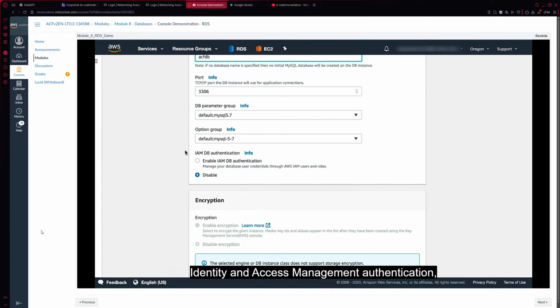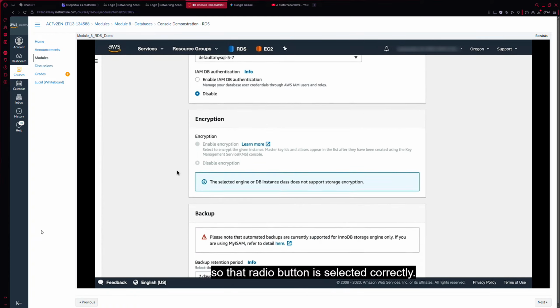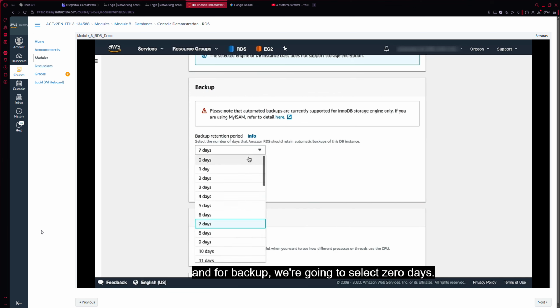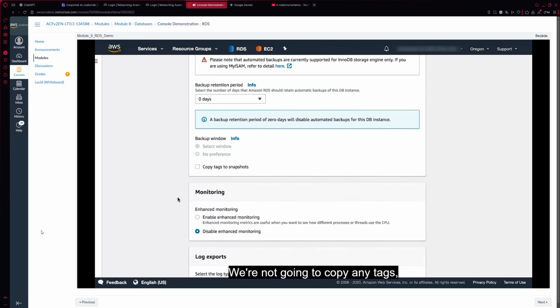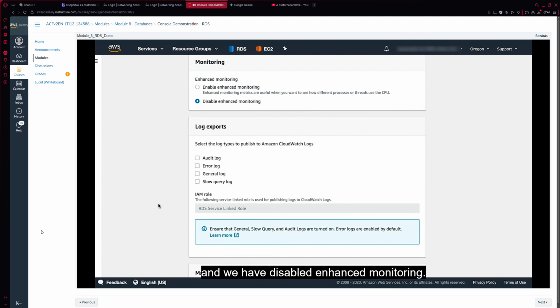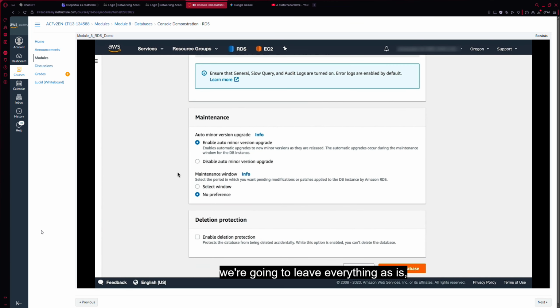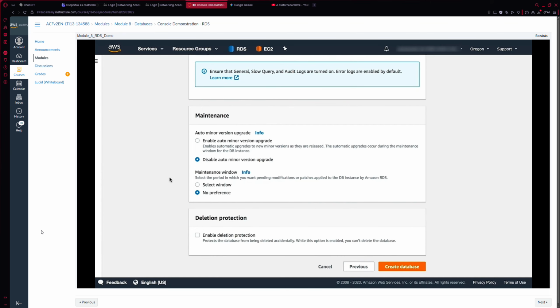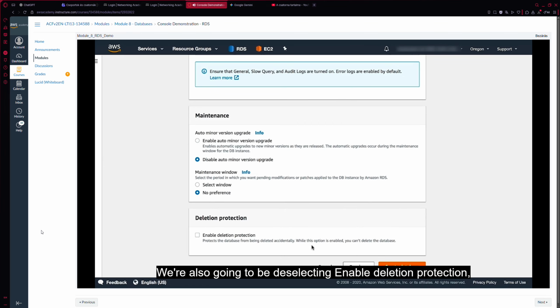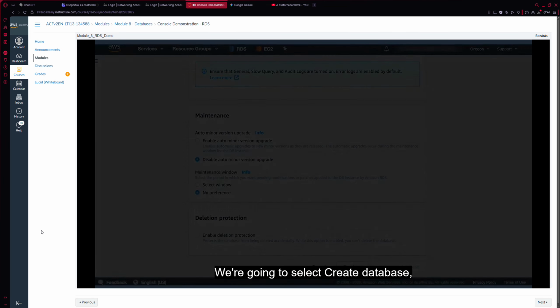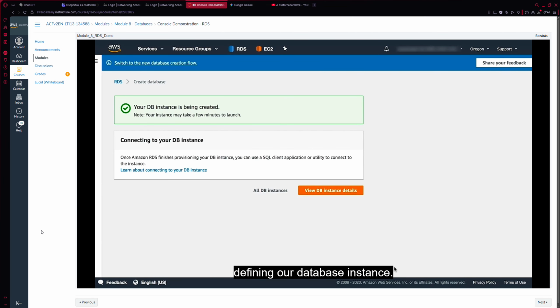We're not going to be using identity and access management authentication, so that radio button is selected correctly. We're not going to be using encryption. And for backup, we're going to select 0 days. We're not going to copy any tags. And we have disabled enhanced monitoring. As far as log exports, we're going to leave everything as is. And we're going to be disabling auto minor version upgrades. We're also going to be deselecting enable deletion protection. That's all it takes. We're going to select create database, and that will immediately begin defining our database instance.